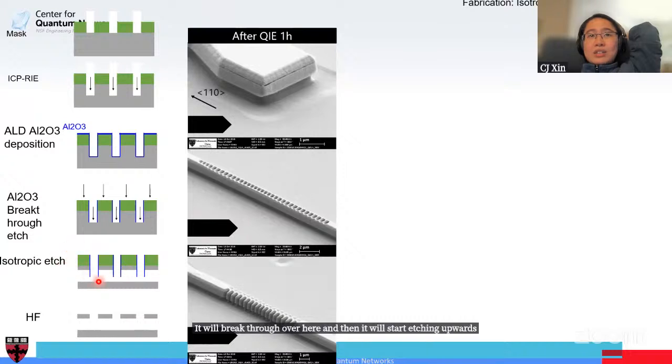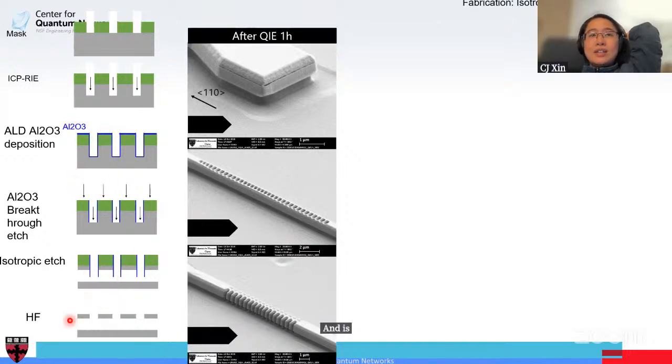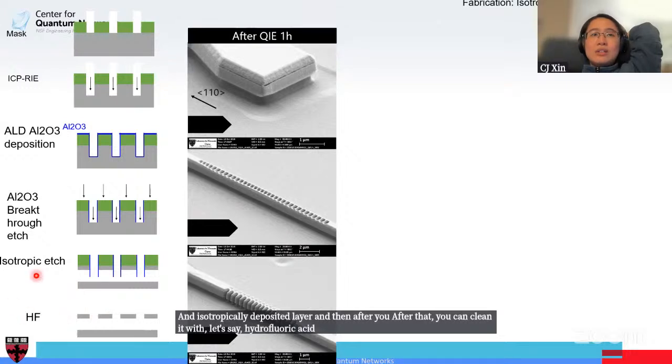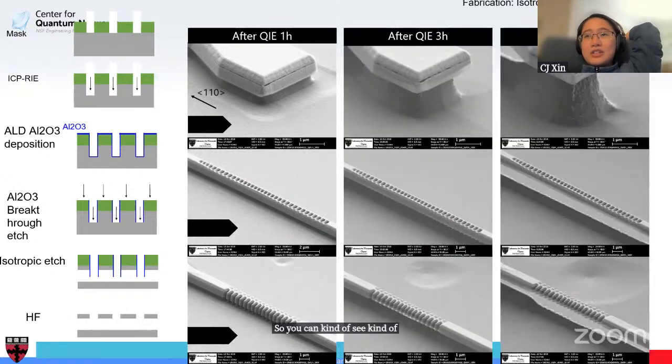and then it'll start etching upwards. Eventually you're left with this beam of diamond, still with mask on top, with the side walls protected because of this isotropically deposited layer. After that, you can clean it with, let's say, hydrofluoric acid or whatever material, depending on your mask material, to get these suspended beams. You can see the process in scanning electron micrographs here.